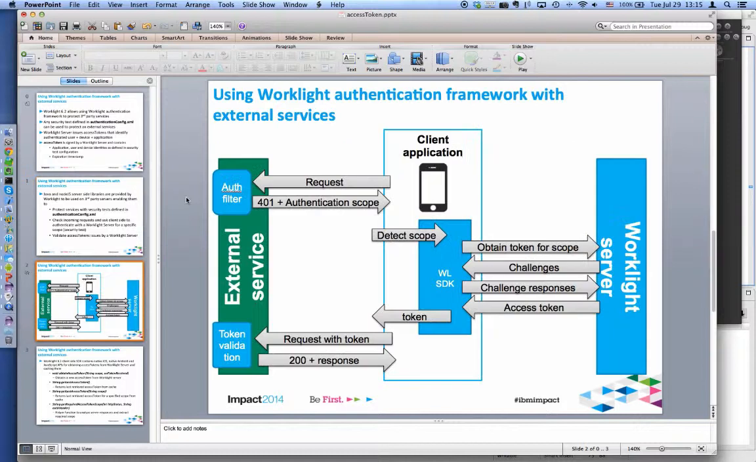In a nutshell, the flow looks like this. First, your client application, which contains the Worklight SDK, makes an external request to some kind of external service. This external service has a Worklight authentication filter installed in it, and it can be either a JEE or Node.js server. The authentication filter filters this request, detects that it is not authenticated yet and doesn't have an access token, and returns HTTP 401 supplying the authentication scope.